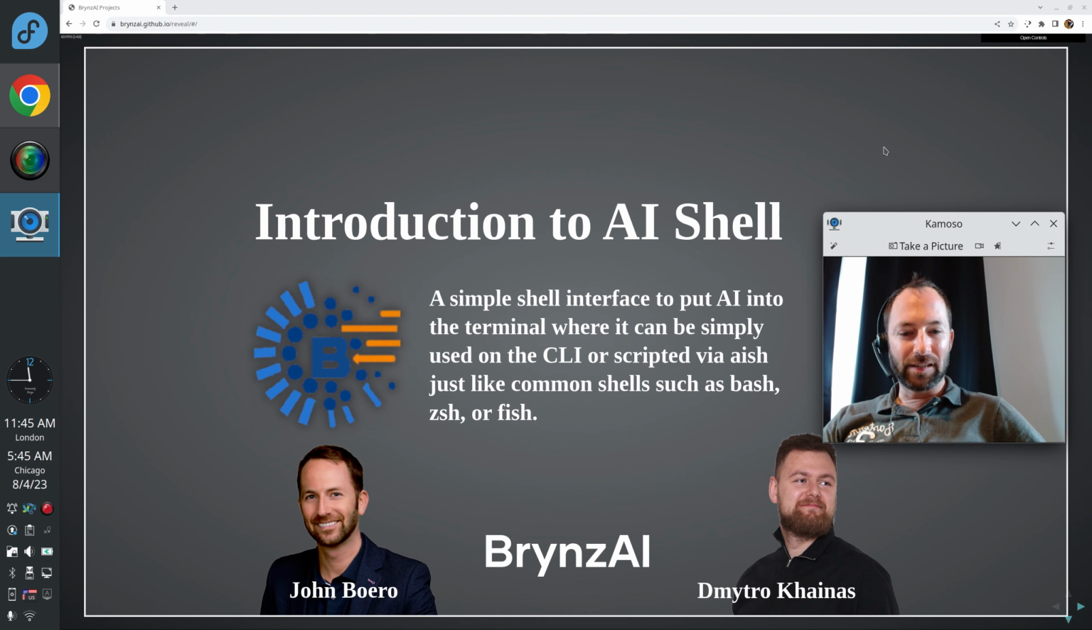Now, what AI Shell is, is a simple shell interface to put AI in the terminal. And if you ask me, the CLI is a perfect use case for a large language model, an LLM. So we take things like OpenAI, ChatGPT, the API, and also Google's Bard, and put them into the CLI.